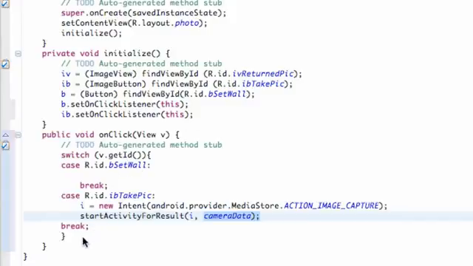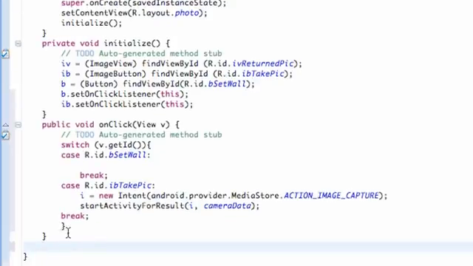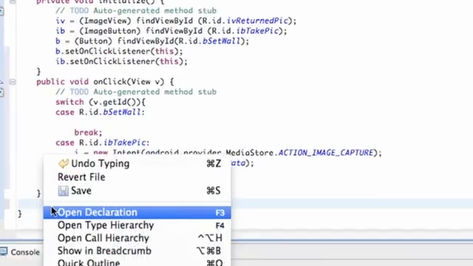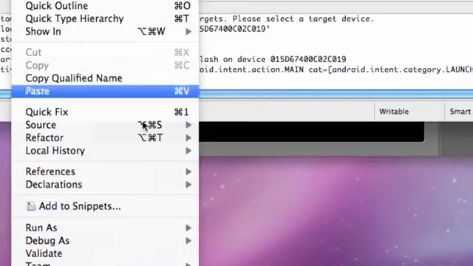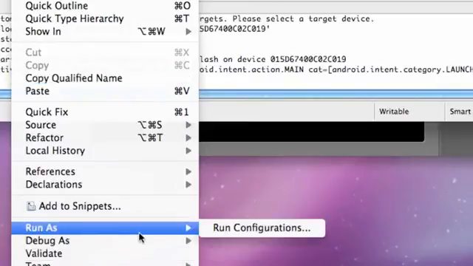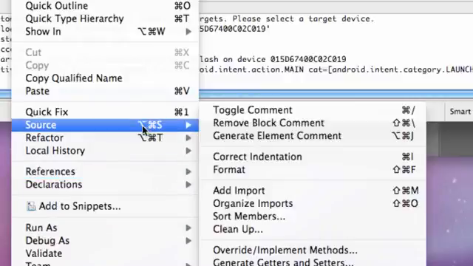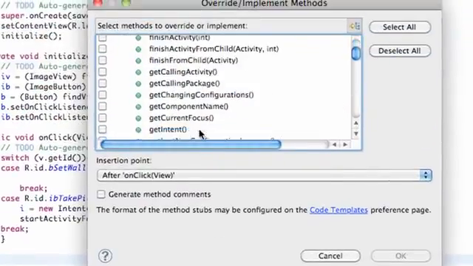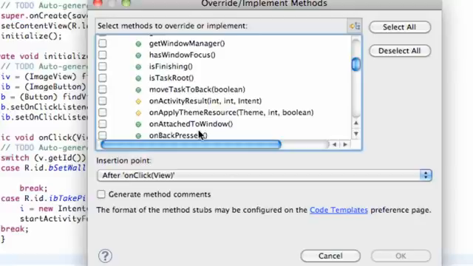So we're going to go below this bracket. I don't even know if you have to, but basically we're going to use a method from the activity class called onActivityResult, and that's going to allow us to get the data, make sure it's okay, and then set up our image view within this method. Again, we're just going to right click, go to source, override, implement methods, and scroll down for onActivityResult.